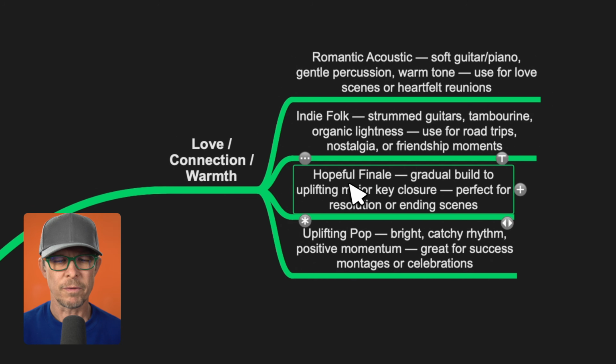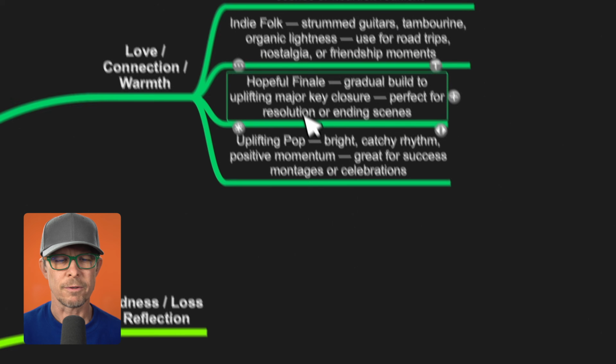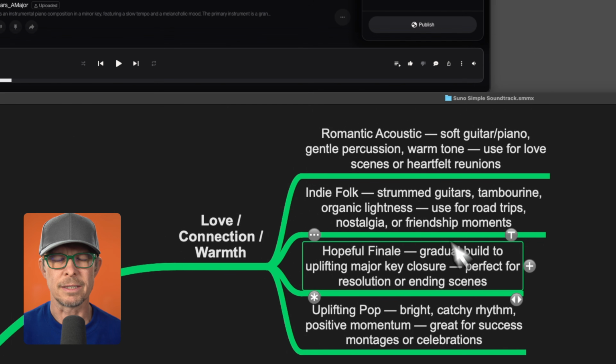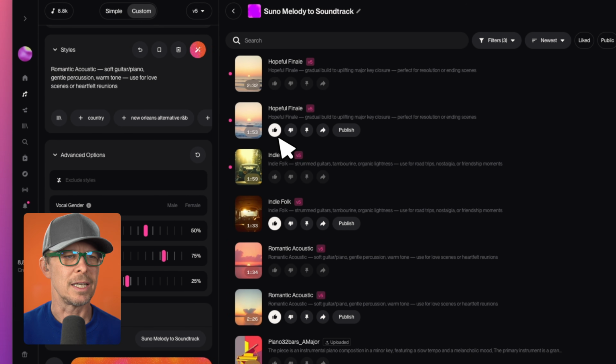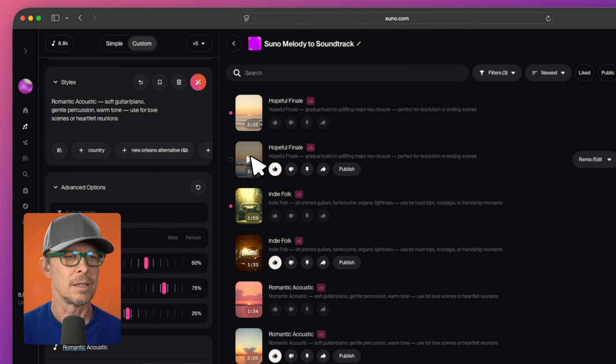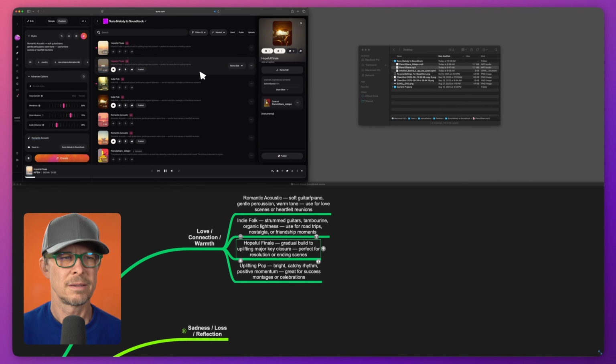All right, next is Hopeful Finale. So this is supposed to be a gradual build to uplifting major key closure, perfect for resolution or ending scenes. So maybe ending of an act, or maybe the ending of the whole movie. Let's see what we got here. This is the resolution. Everything's coming together.